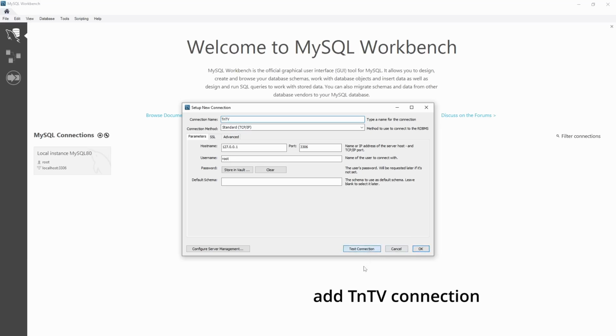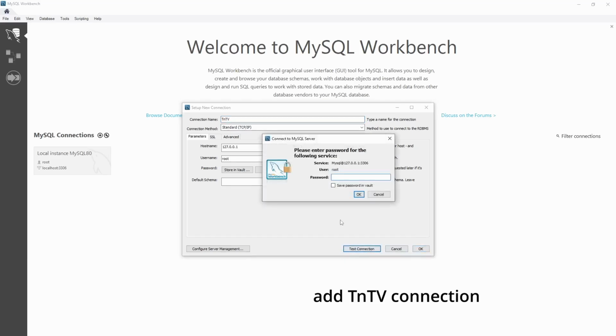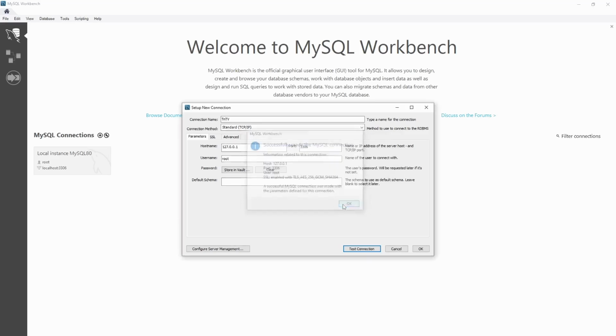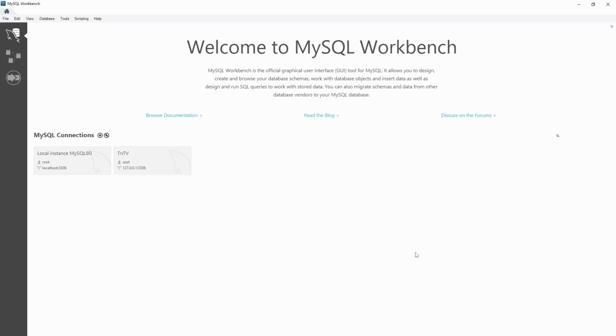Note the host name that was given to me. All right, and also note the extension. So the connection, the host and port number. Take note of it. Username root, and click on OK. Boom. We have our TNTV instance.